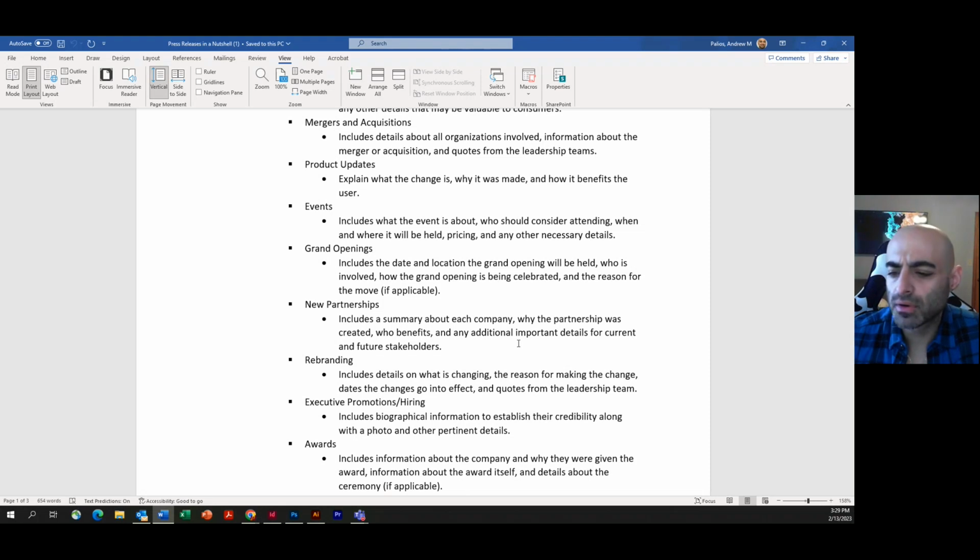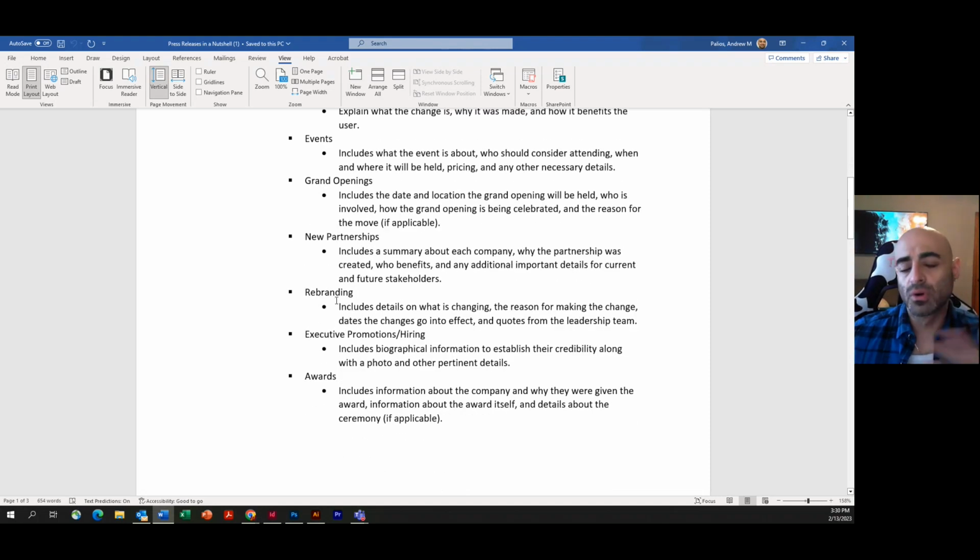New partnerships. Sometimes companies will partner with another company to launch a product. When I was at Quad Tech, we had a partner company that had color editing software that we integrated into one of our products. So that was a partnership. When that integration of the software came into one of the camera products and we launched, we wrote a press release about that. Why it was created, what the benefits are, and any additional information would be included in a press release like that.